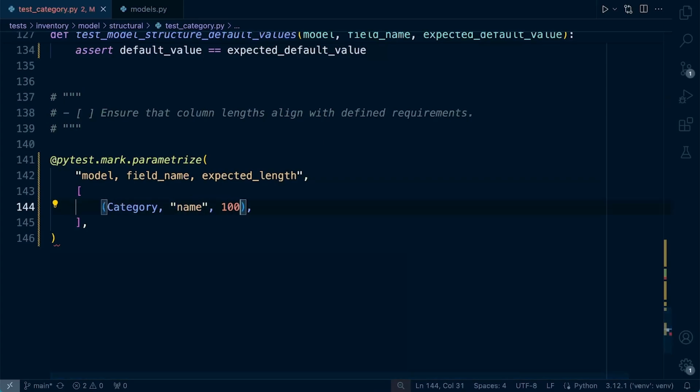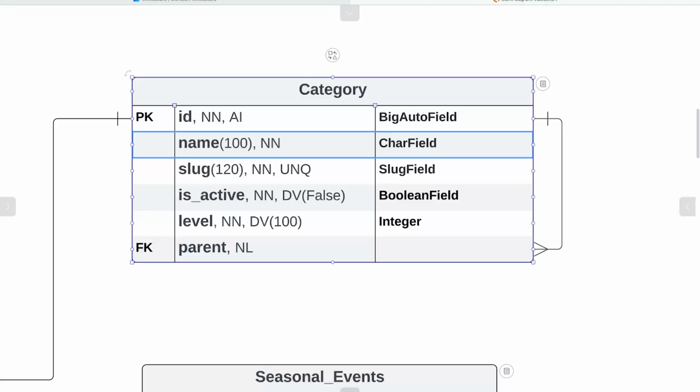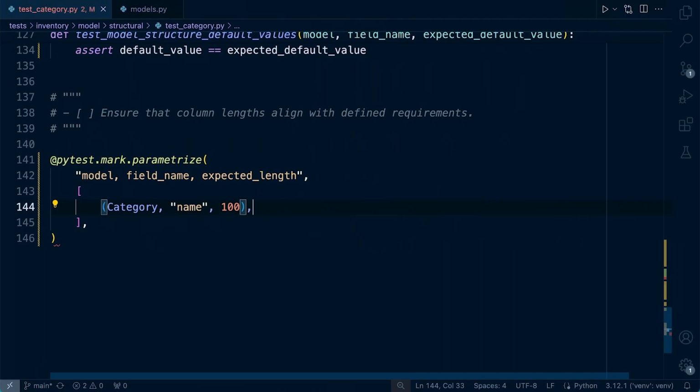Let's go back to the design. We are going to ignore the slug field for now, although it does specify 120 here, because I want to show you something, the default value of the slug, which isn't commonly known. So let's just go for category name 100. And let's just finish this test.